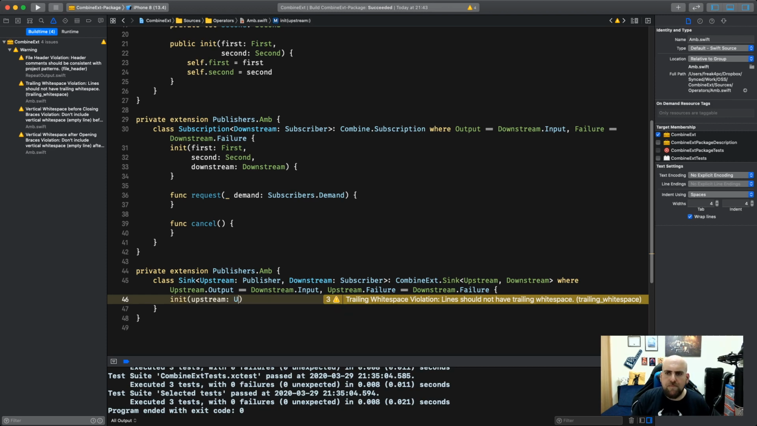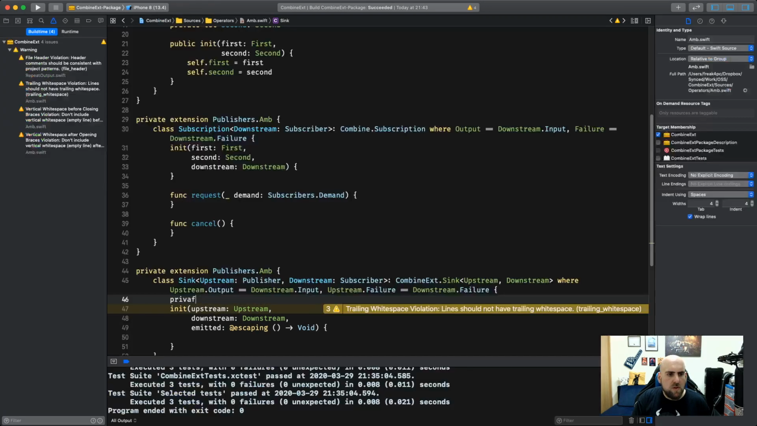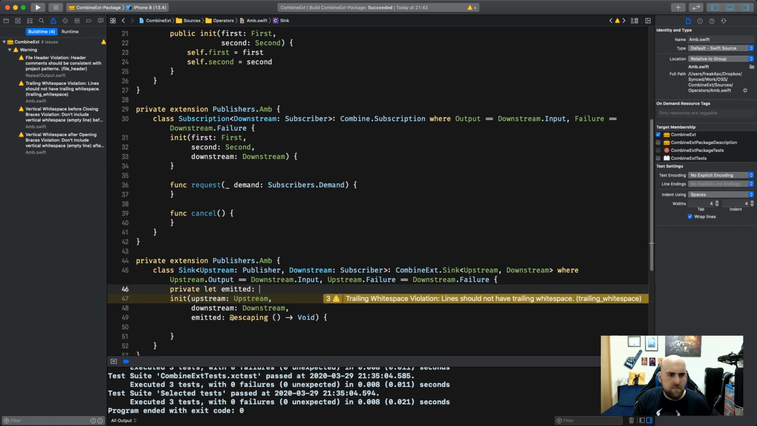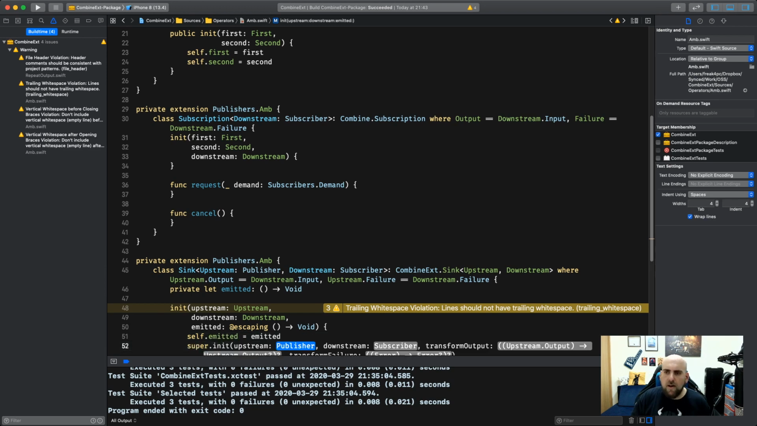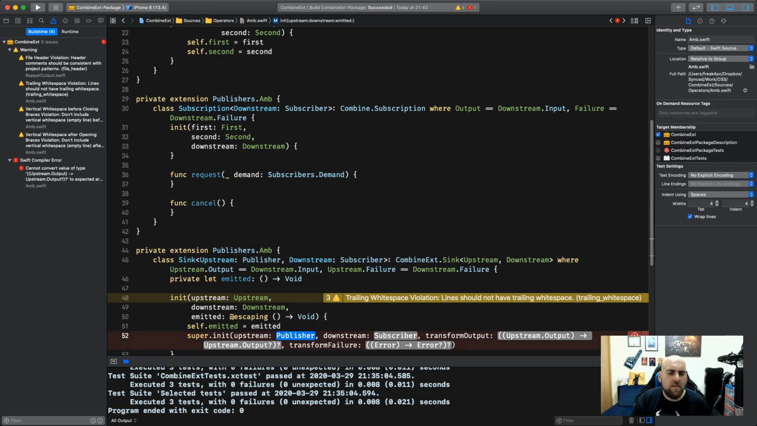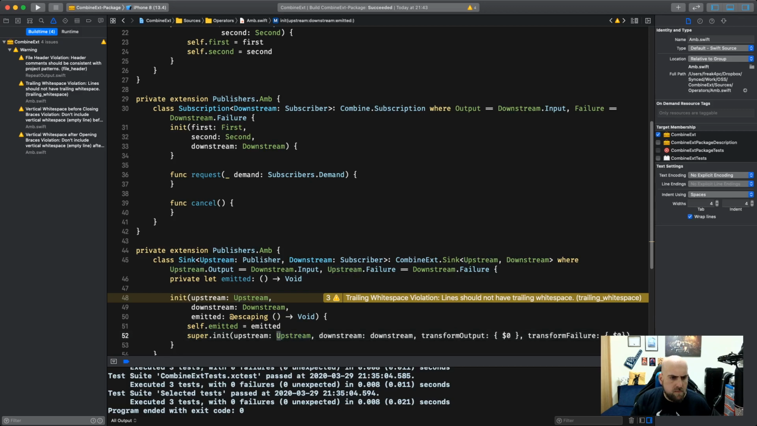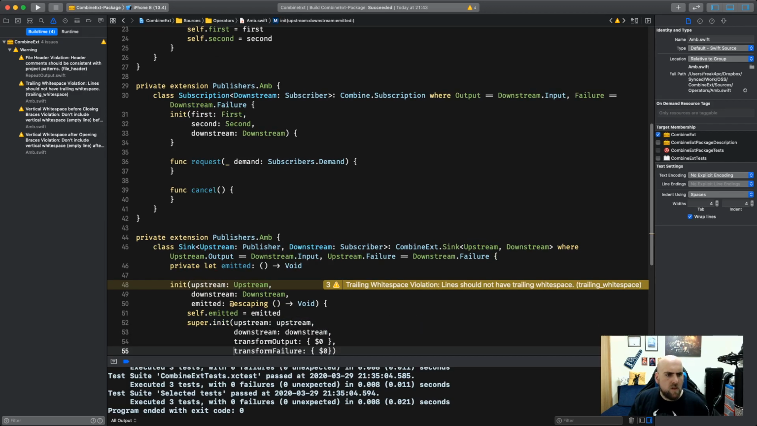So I can have an upstream, a downstream, and something called emitted, or whatever you want to call it. It would just be a void-to-void closure. And of course, it's an escaping closure because it's outside the scope of the initializer. We're going to store it here. And again, like before, we're going to initialize using the super initializer of the parent sink. So we're going to do upstream, downstream, and identity. Nice.